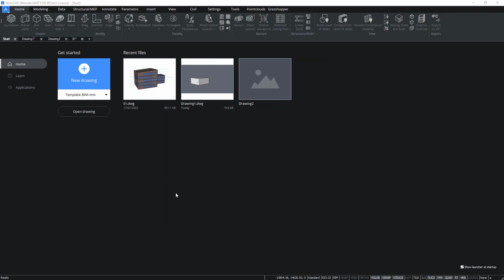In this next part, I will demonstrate how to work with the quad cursor and highlight and select 3D model entities. For this, we will start a new drawing in the BIM millimeter template, and we will click the plus button in the Go to Start menu.